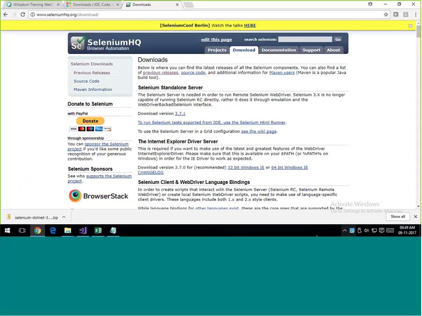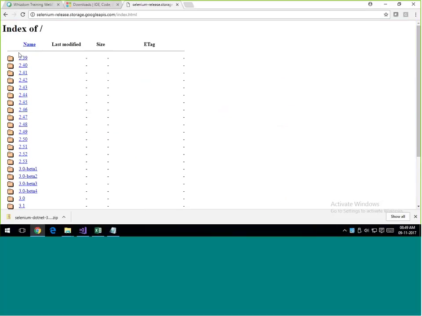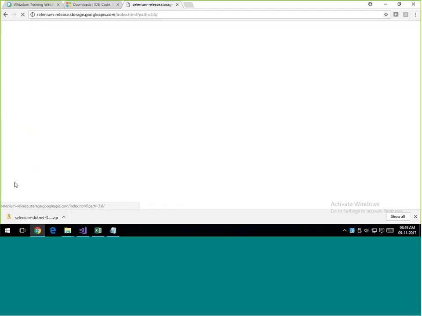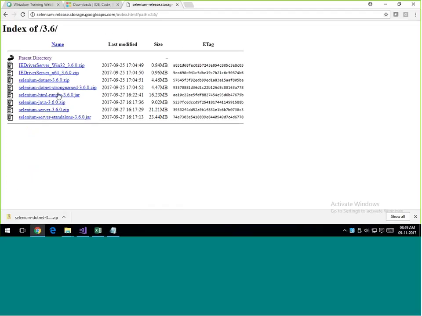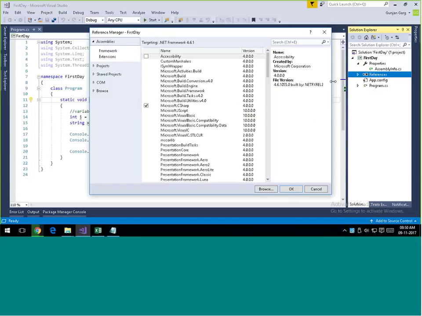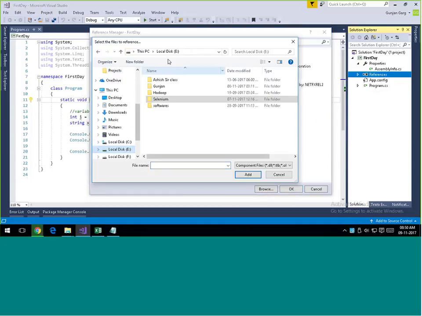If you want to download the previous version of Selenium, you can go to this previous releases link. Out here you can see all the Selenium versions that are present, from Selenium 2.39, all the versions till Selenium 3.7 are here. Say for example you work with Selenium 3.6, so you can just download the Selenium .NET 3.6 version. It is downloading. I have it already. I'll show you. I say add reference, and I'll just browse to my location.